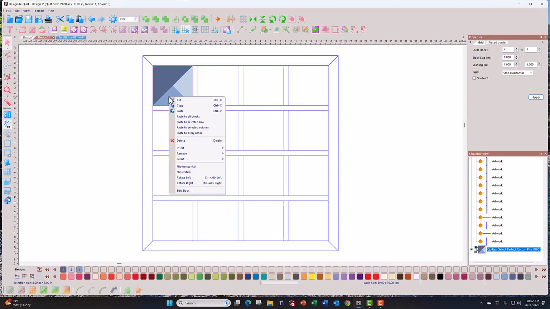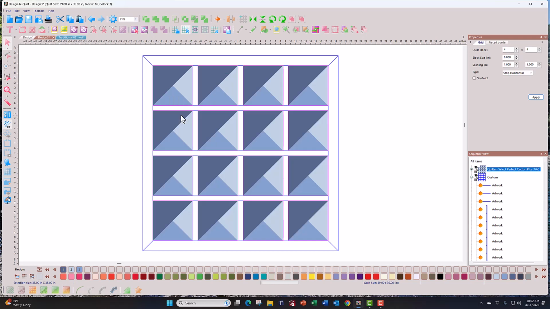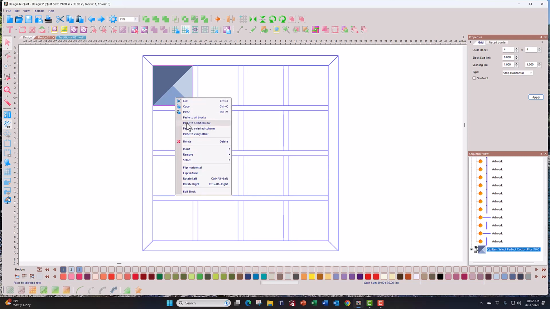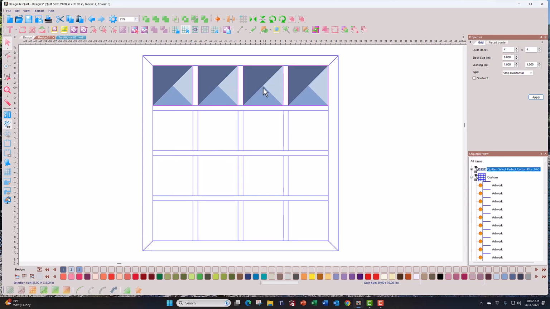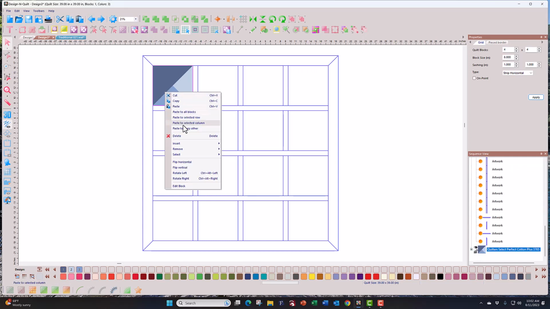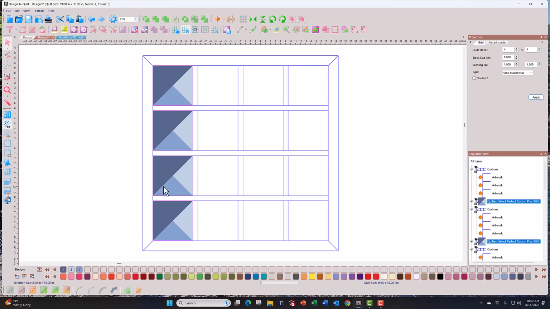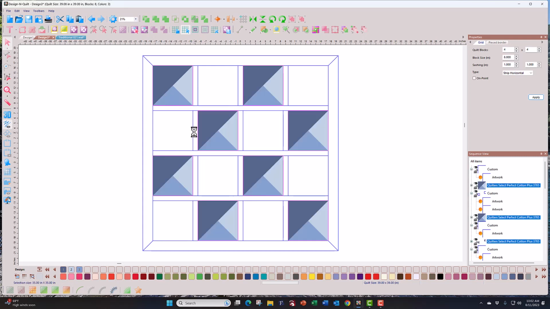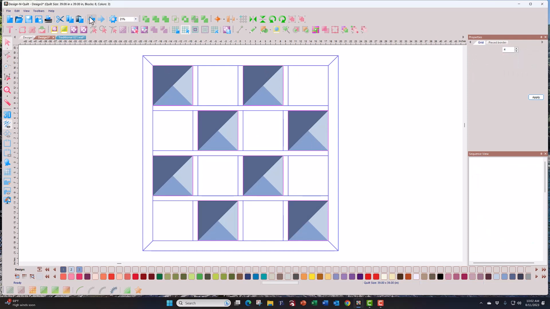Now I could also select paste to all blocks, which puts it everywhere. I'm going to undo that. I'm going to select paste to selected row, so that puts them this way. I'm going to once again undo that. I'm going to right click again. Now I can do selected column, which puts them here. I'm going to undo that. And the last one is paste to every other. So I can click that, and now I've got it in every other. All right, but what I'm going to do is undo all of that, okay?